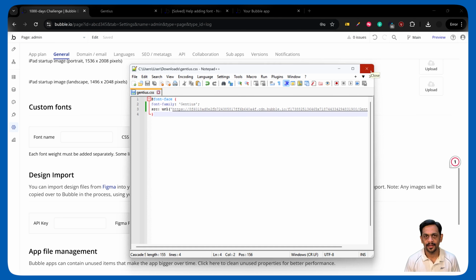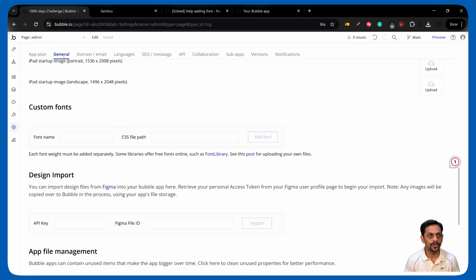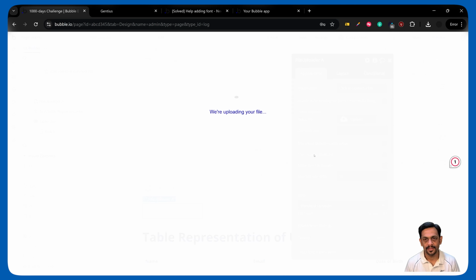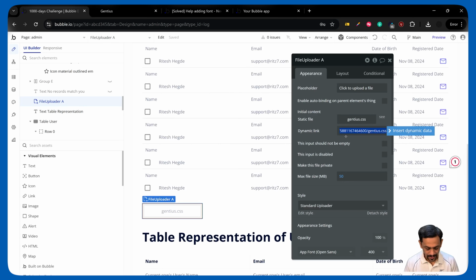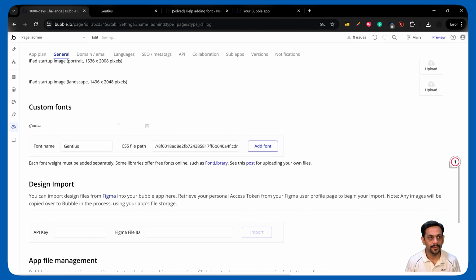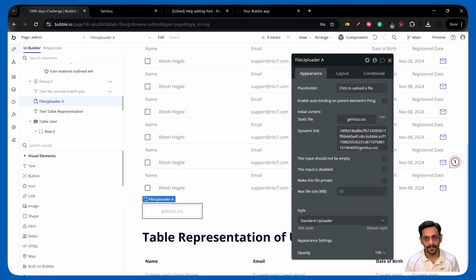Once that is done, let's go back to the general custom font. Give the same name that we have given in the CSS file. Upload this file as well from here, on upload, gentius.css. Once you upload, you will get the link. Copy this, go to settings, give the file path here and click on add. Once you add that, it will show you that this has been added, along with the font being shown in the font family that we just added.